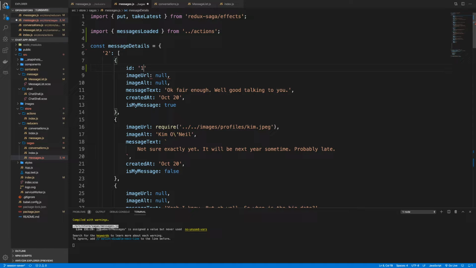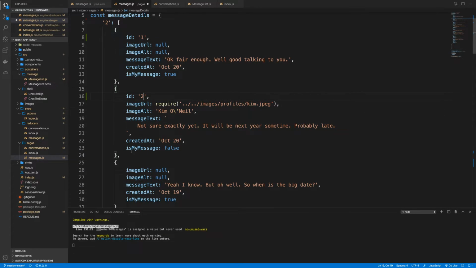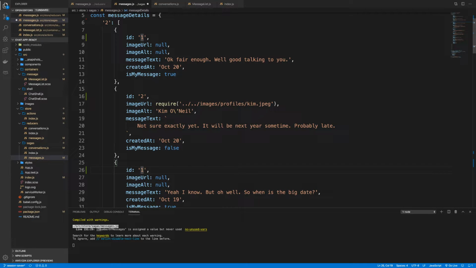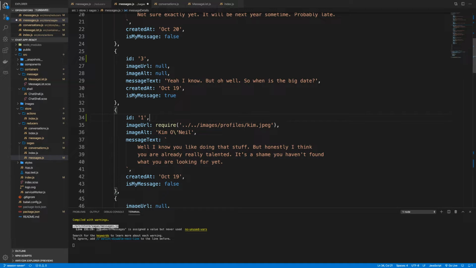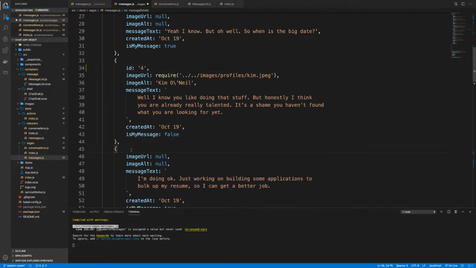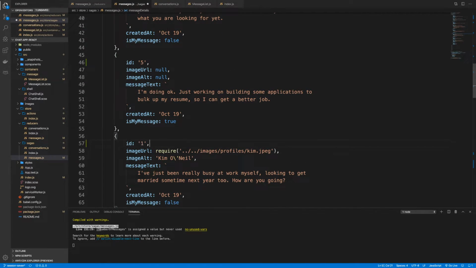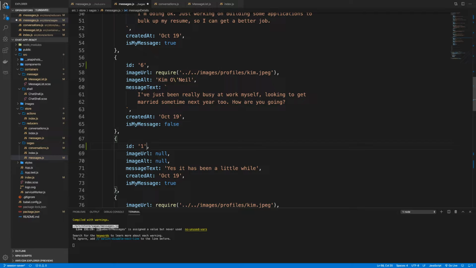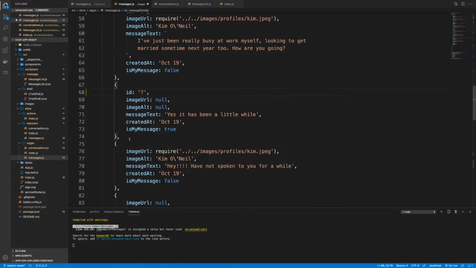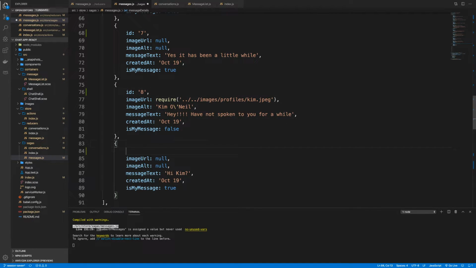So ID, we'll go 1, ID 2, and ID 3. Should have done this earlier, but I didn't. ID 4, ID 5, ID 6, ID 7, and we'll go ID 8 and 9.